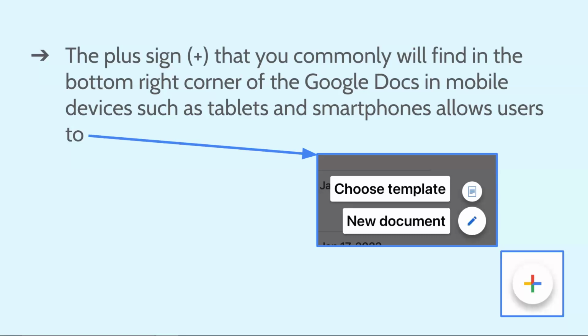So if I were to press the plus sign in Google Documents when I'm using the application, I can choose to create from an already made template, meaning there is already something created and I just have to choose from the already created template. Or if I want to start a new document, essentially a blank page, I can use that option.